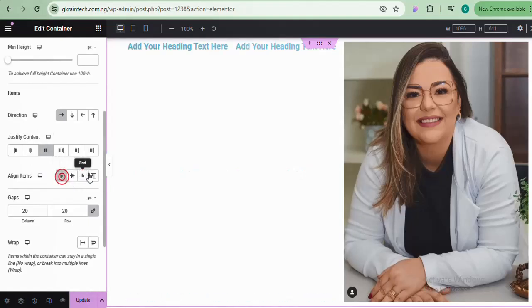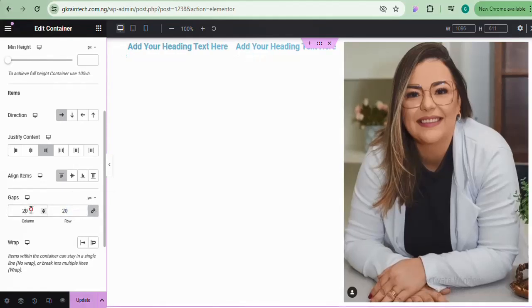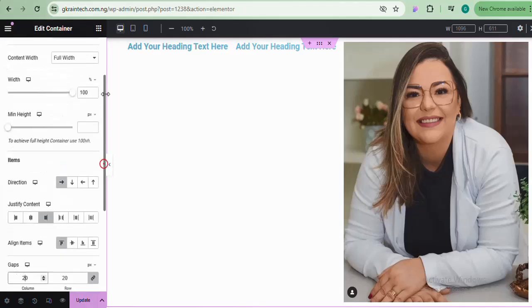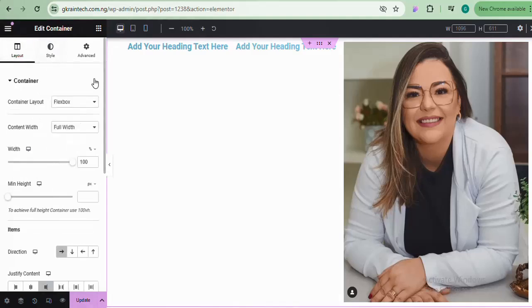Then we have gaps. Gaps here work just like padding. You can use it to add space in between the elements. You can gap the column and the row, but basically I don't use all of this. I don't usually use gap. I basically use margin and padding, so we are still going to get there.